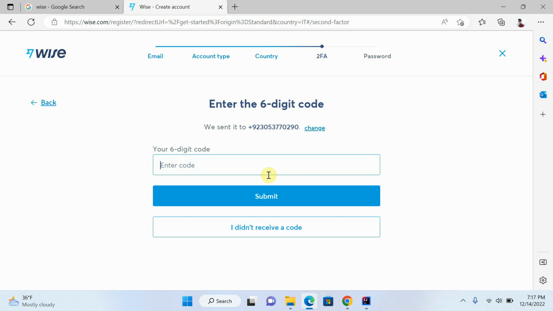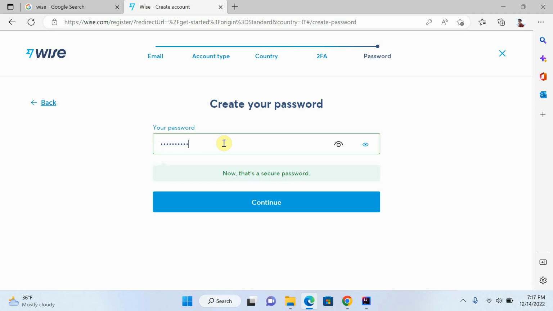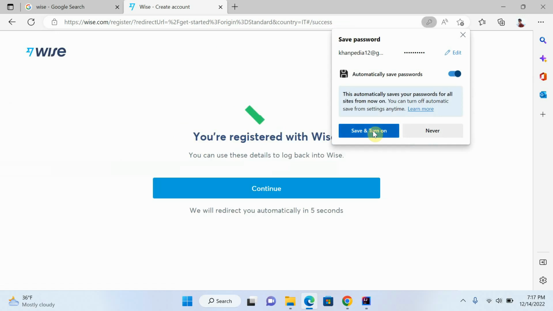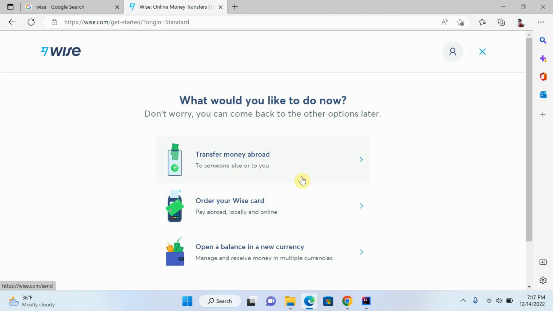Now I have to wait for a 6-digit verification code. Okay, now I have to write my 6-digit verification code. Submit. Okay, now you can write your password. You can choose your password. Okay, continue. Now you can see that you are registered with Wise. So we are successfully registered for a TransferWise account.